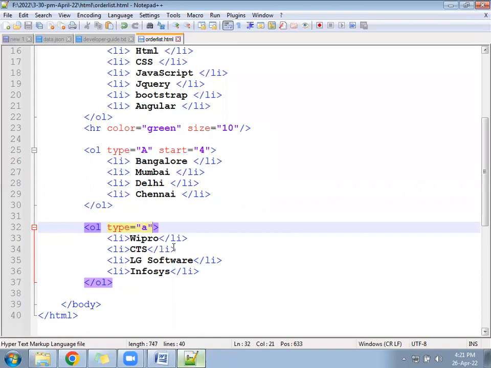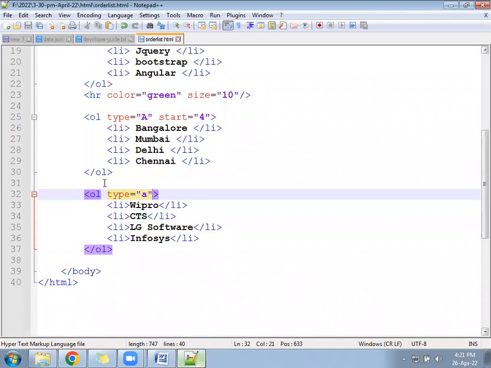So how many types did we see? One is called number. Another one is called capital A. One more we saw, a small a. Two more we have, Roman 1 to 3 lower and Roman 1 to 3 capital. Okay, so let's go here. You can keep an HR here. HR will change the look and feel.